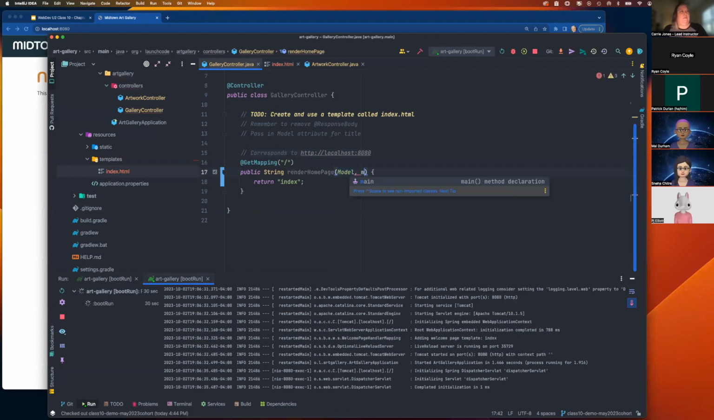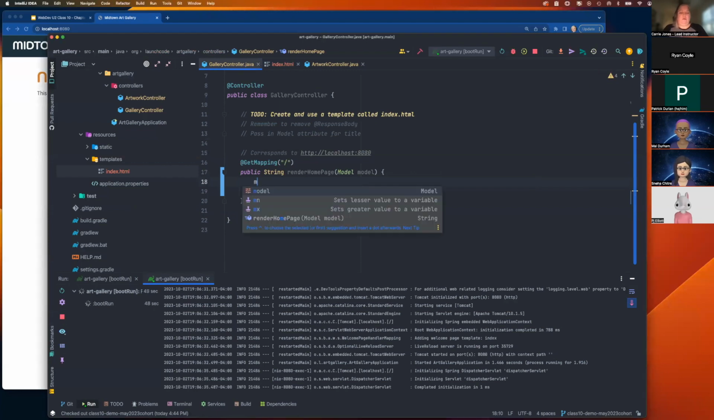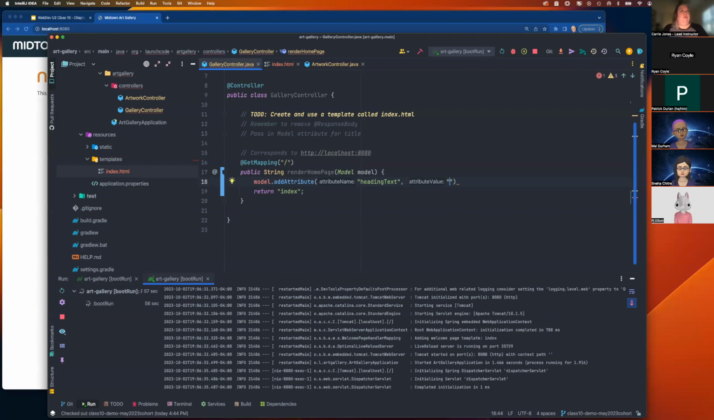And we need, so we're typing, we're just using regular strict typing that Java requires, saying I want an object called model of the Model class type. And then in here, we can just go ahead and put model.addAttribute, and then say I want something that's called headingText. And I want you to give it the value welcome.